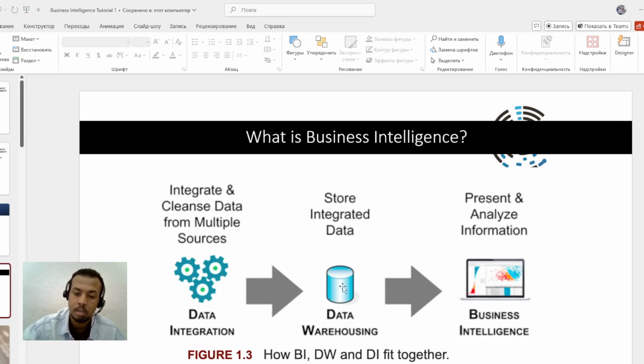So the data warehouse is the place where we store our data. Most companies store data in databases. So the data warehouse is the place we get the data from. We can say it like that.